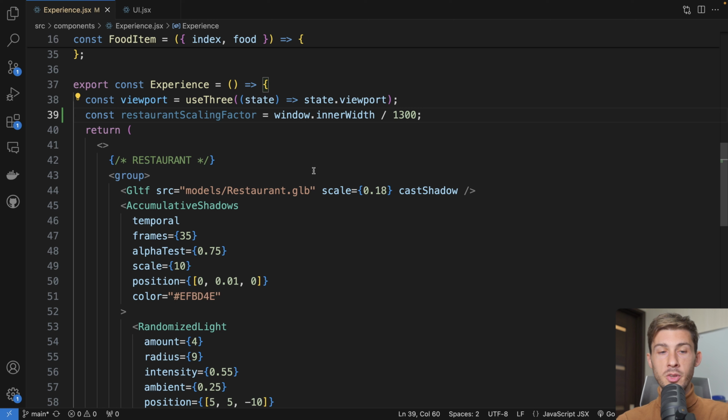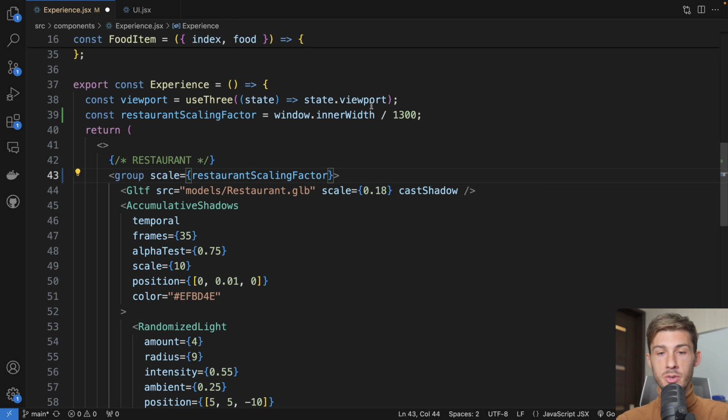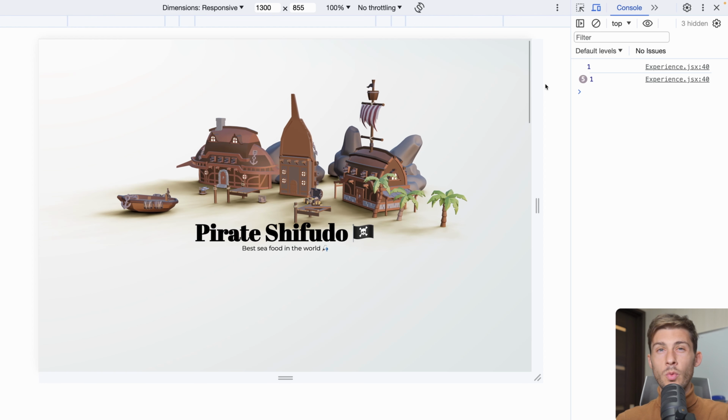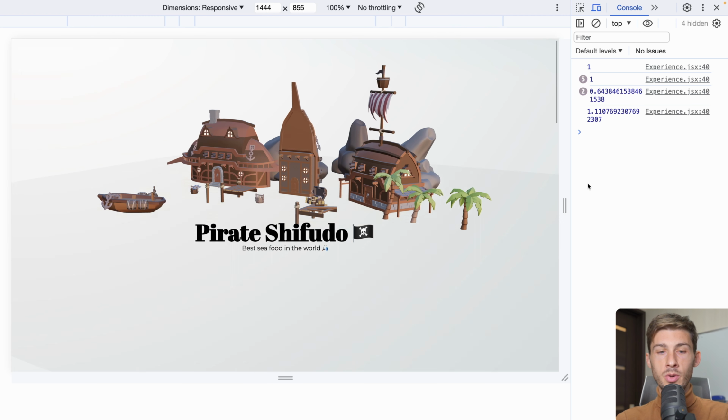This scaling factor, we can apply it to the whole section group using scale equal to restaurantScalingFactor, and we can console log it. What do we have doing this? We are at 1300. We have the scaling factor, which is at 1. If we reduce the size, you have the whole scene that is getting smaller, which is the result we wanted. And if we look at the value, it is below 1. And if we look at bigger resolution, we have 1.1.